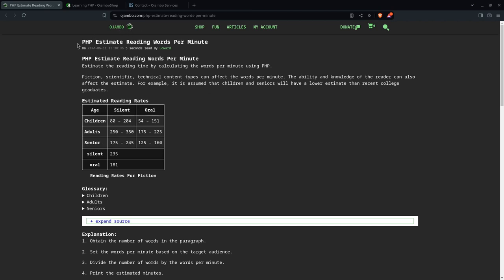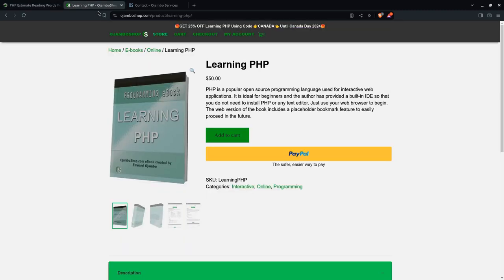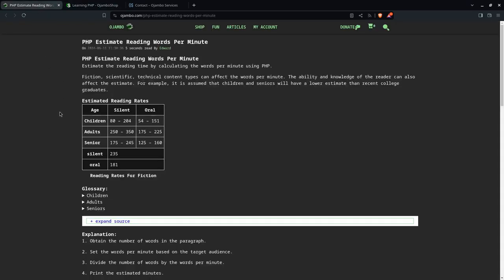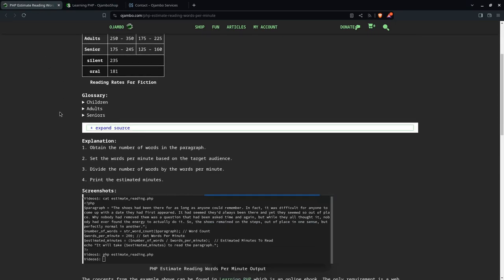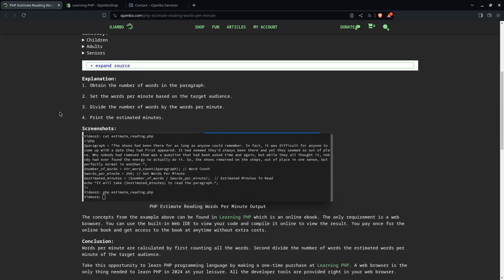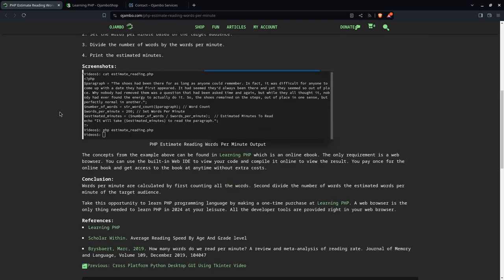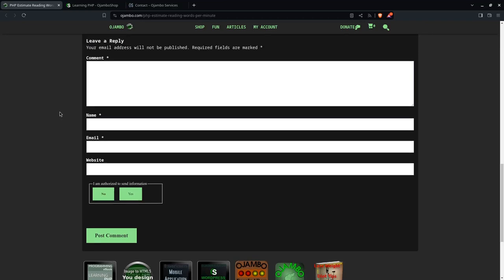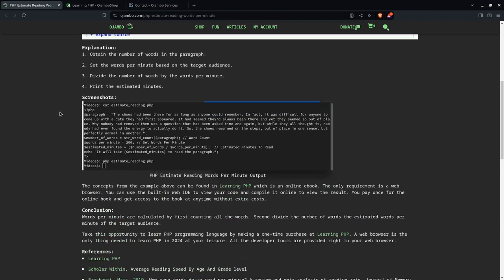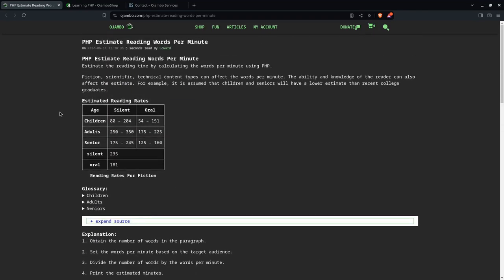PHP was used to create the online version of Learning PHP. In this tutorial, we will create a simple estimator for reading words per minute. To follow along, you will need PHP and an optional text editor to create code. Let's get started.